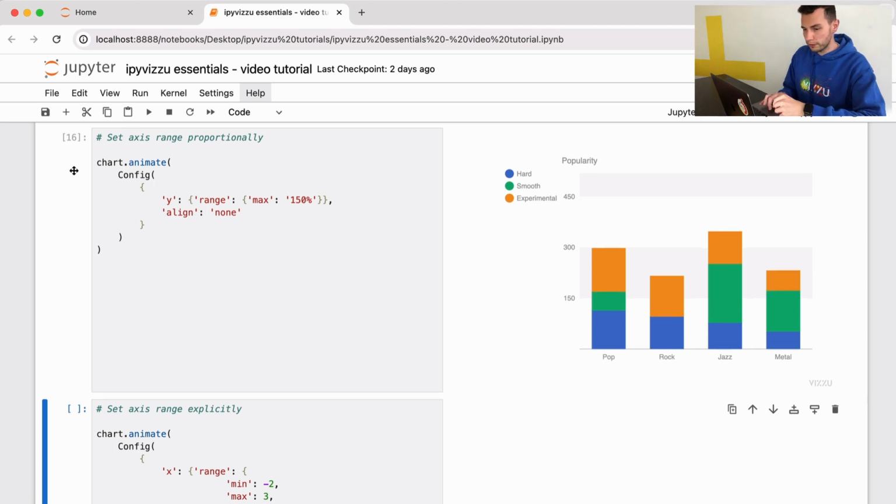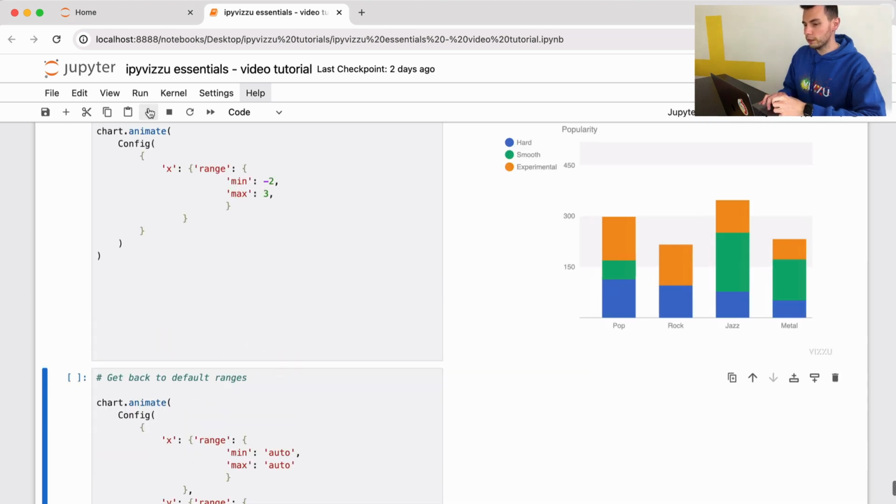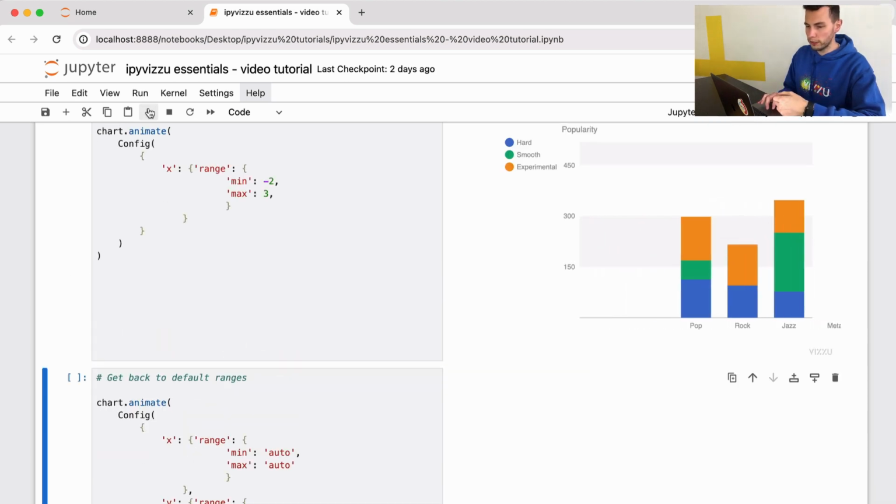And you can also set the range for an axis with a dimension on it, so like the x-axis in this example. By setting the range explicitly from -2 to 3, we have zoomed in to showcase only the first three genre elements on our chart.